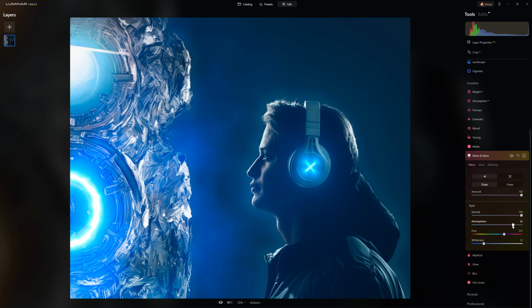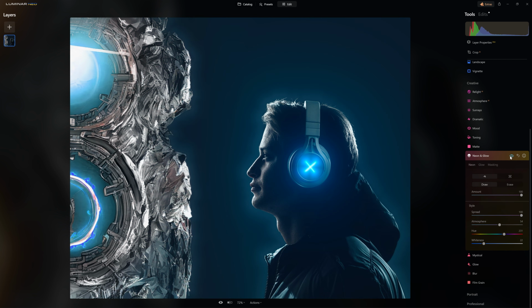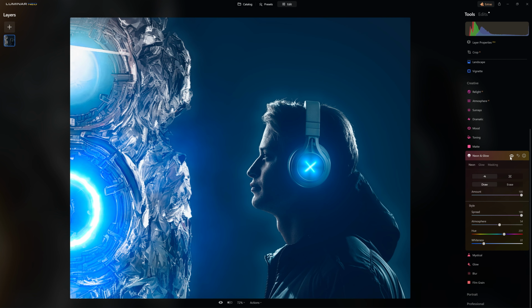Maybe even bring the atmosphere up even higher. It's pushing it a little bit too far. Let's see, before and after, before and after.